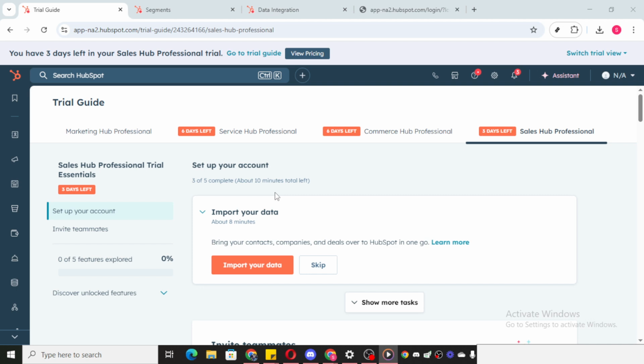Now, you might be wondering why the trial guide is important here. This is the place where you can find all the resources you'll need to get your form building process off to a strong start. It's like your one-stop shop for all initial setup materials.